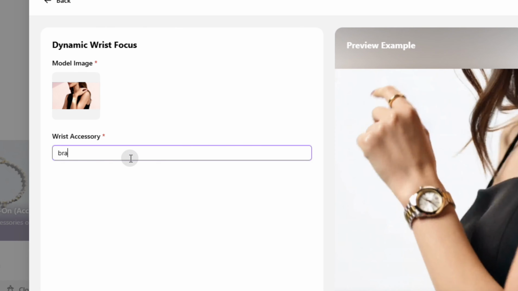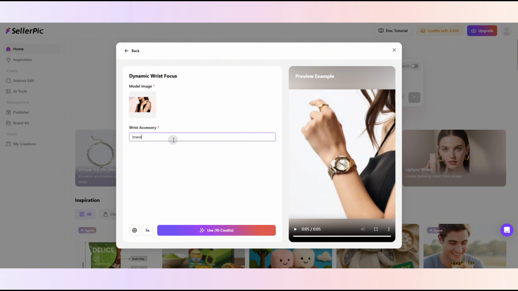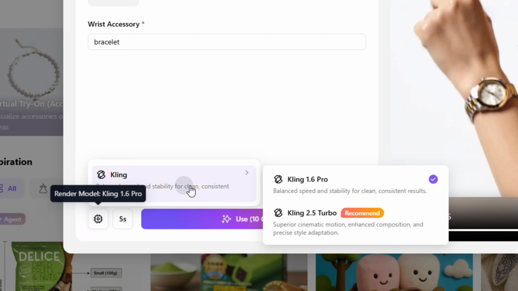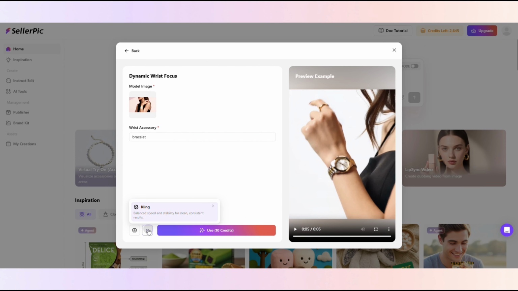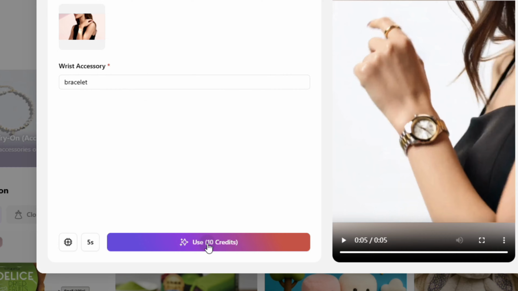Enter your wristwear type here. And choose from 2 AI models at the bottom left. Select your preferences, then click Use to start.